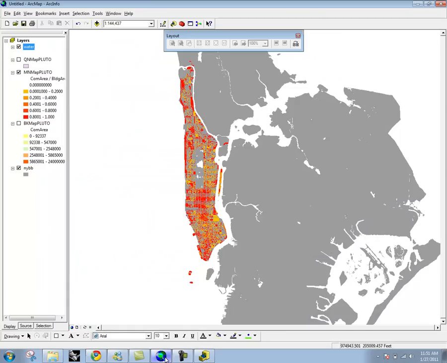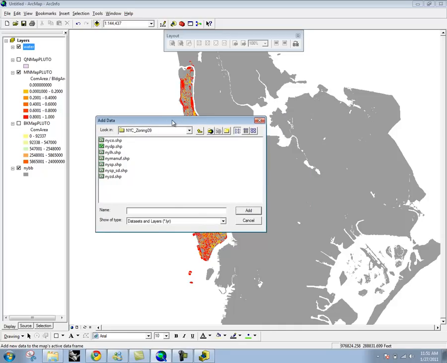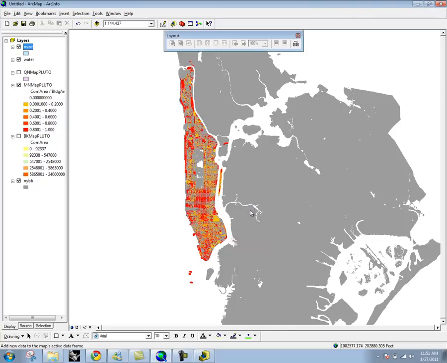Okay, now going back to GIS. And then you add the zoning. And when you're in here, there are a number of different files that come with it. And this is actually what's in the metadata on the Bytes of the Big Apple website. But the zoning file is actually this one right here, NYZD for zoning district.